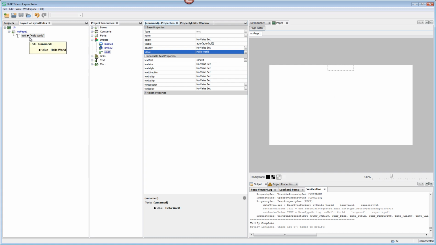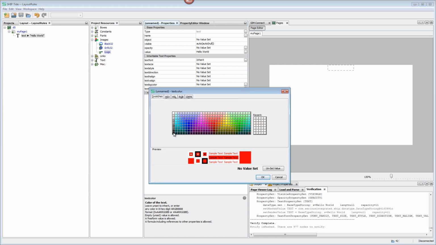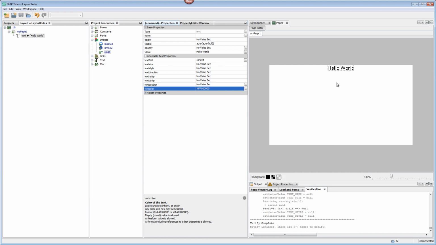Well, what color is that text? I'm looking at the text node itself, and there's no value set for the color, or for anything else for that matter. None of these other properties are set. Text nodes inherit properties from their parent if they don't have anything set locally. So I could set the text color here to, let's say, black. Oh, that's fully black. There we are. And there's our Hello World.